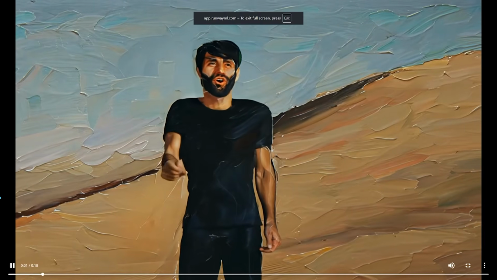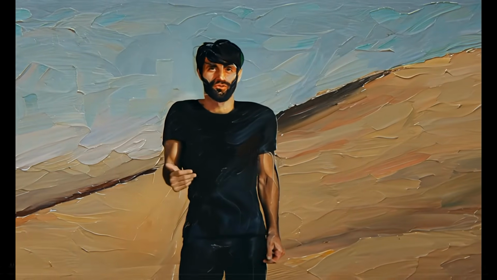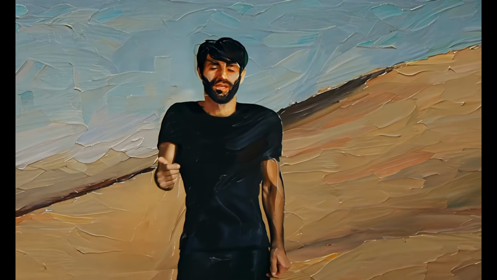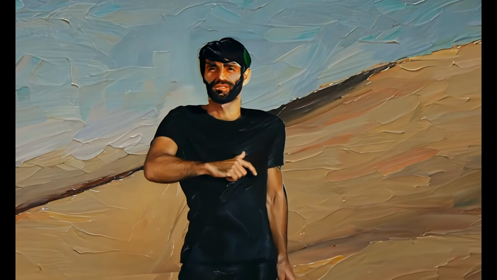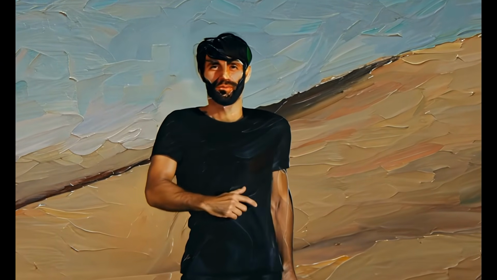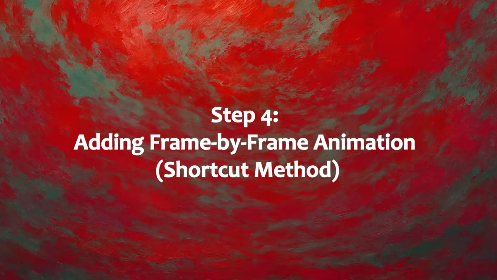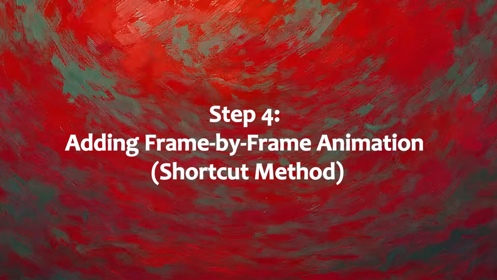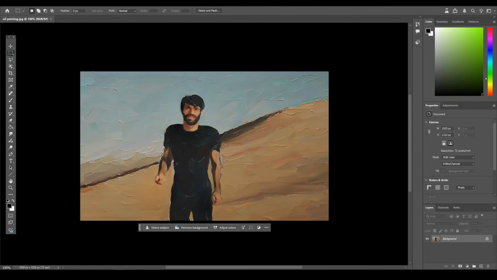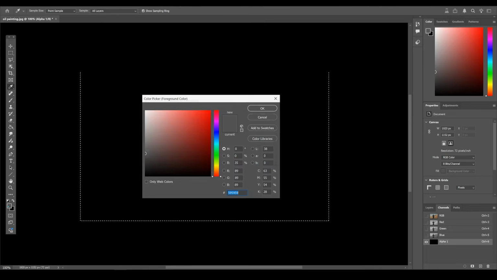Now, even though we've got a stylized oil painted version, it still feels a bit static. If we want the animation to feel hand painted frame by frame, we need to go one step further. Step 4. Adding frame by frame animation. I'll show you a shortcut. Start by opening your stylized frame in Photoshop. Select All, Ctrl plus A, create a new channel layer, and this time set the color selection to 5.